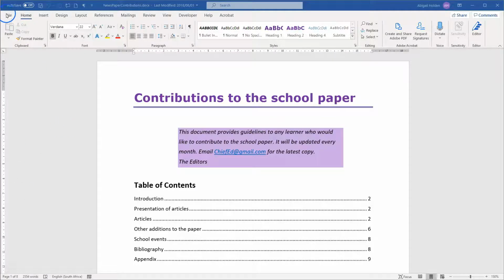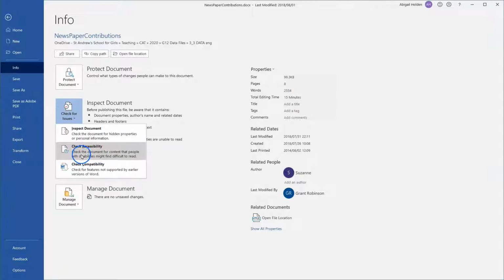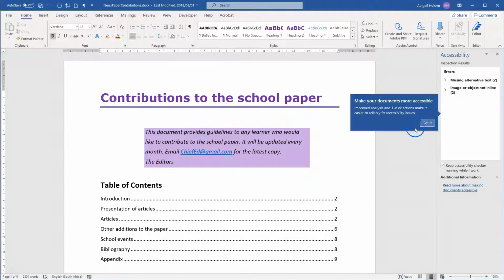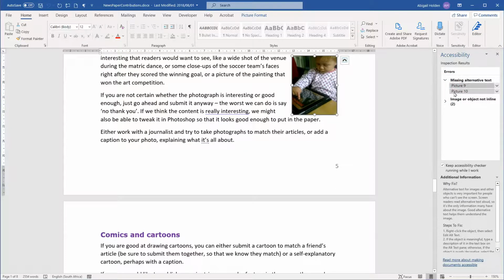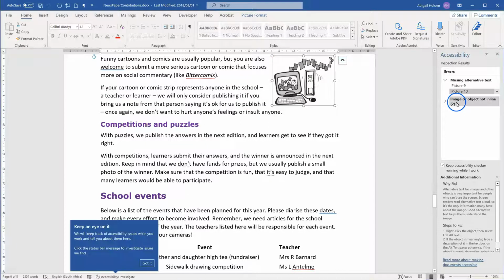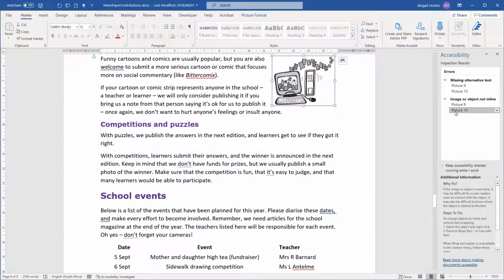This document we're going to check for accessibility and compatibility. So I'm going to go again to File and Info, and again to Check for Issues, and this time I'm going to check accessibility. Now it brings up the accessibility pane, and I can see here there's 2 images with missing alternative text and some images or objects that are not in line.